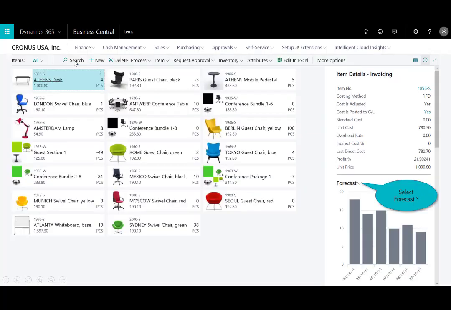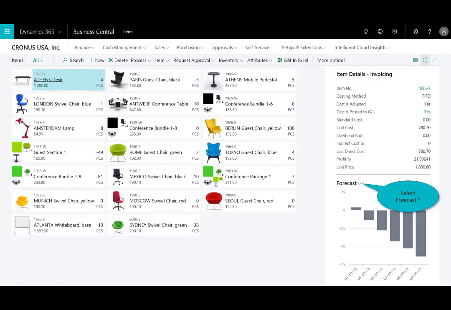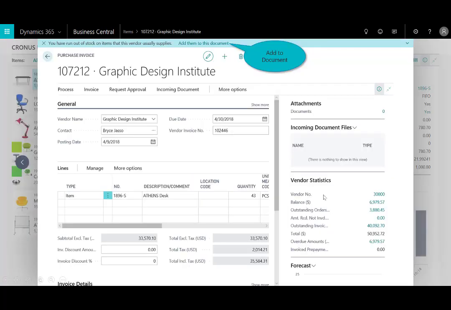So I select on the items, and here you see a graphical representation of all the items in inventory, as well as the sales forecast, which looks very healthy for the Athens desk, highlighted in the top left. Now, from the drop down, the menu is, let me show the inventory forecast. Again, very healthy on the sales, but what's going to be very challenging next month is I've got a deficit and I'm not going to be able to satisfy the customer demand. So quickly, to manage that, I need to get this inventory replenished. I'll create the purchase invoice and get in touch with my vendor immediately.